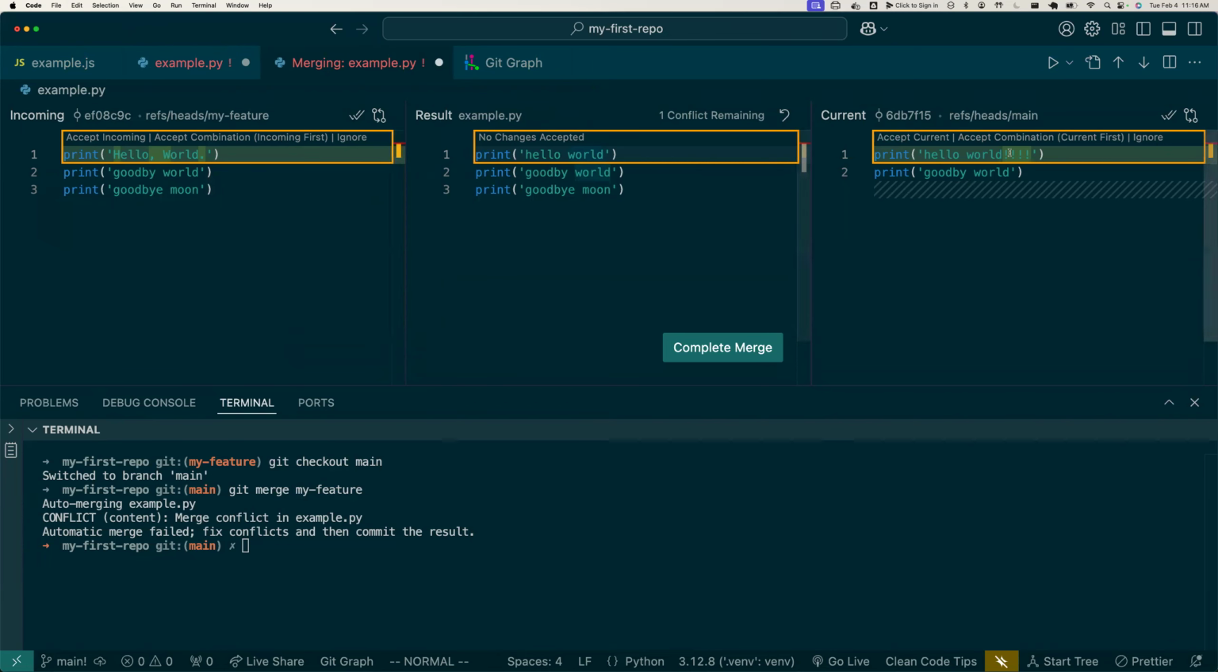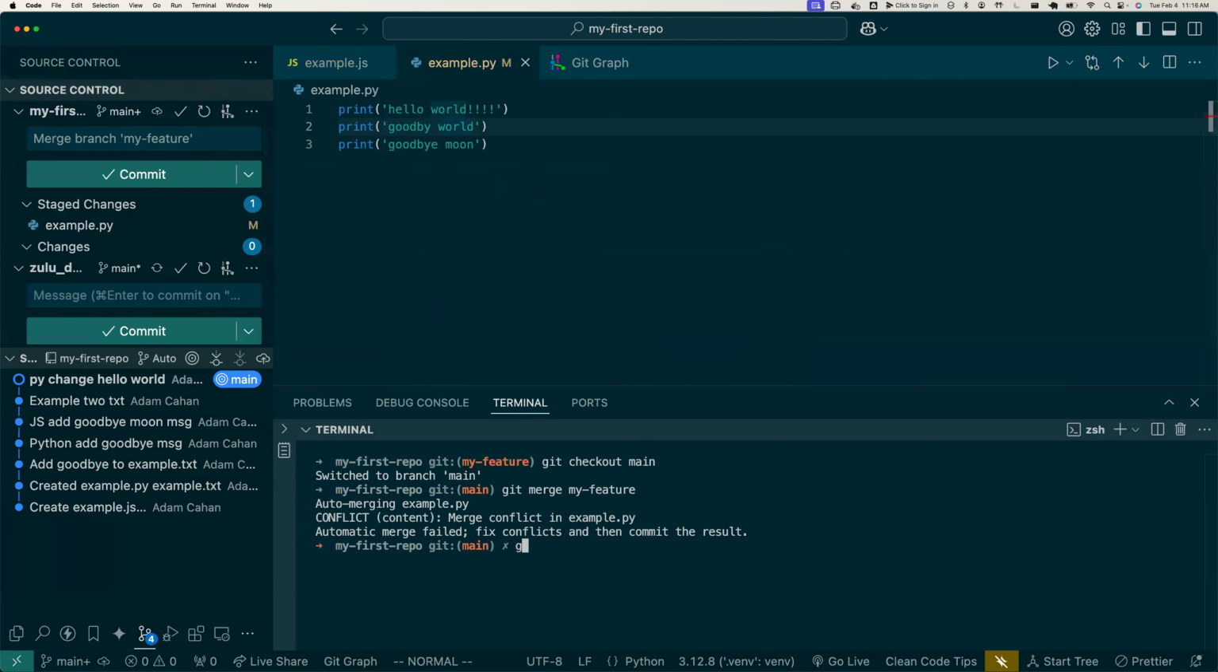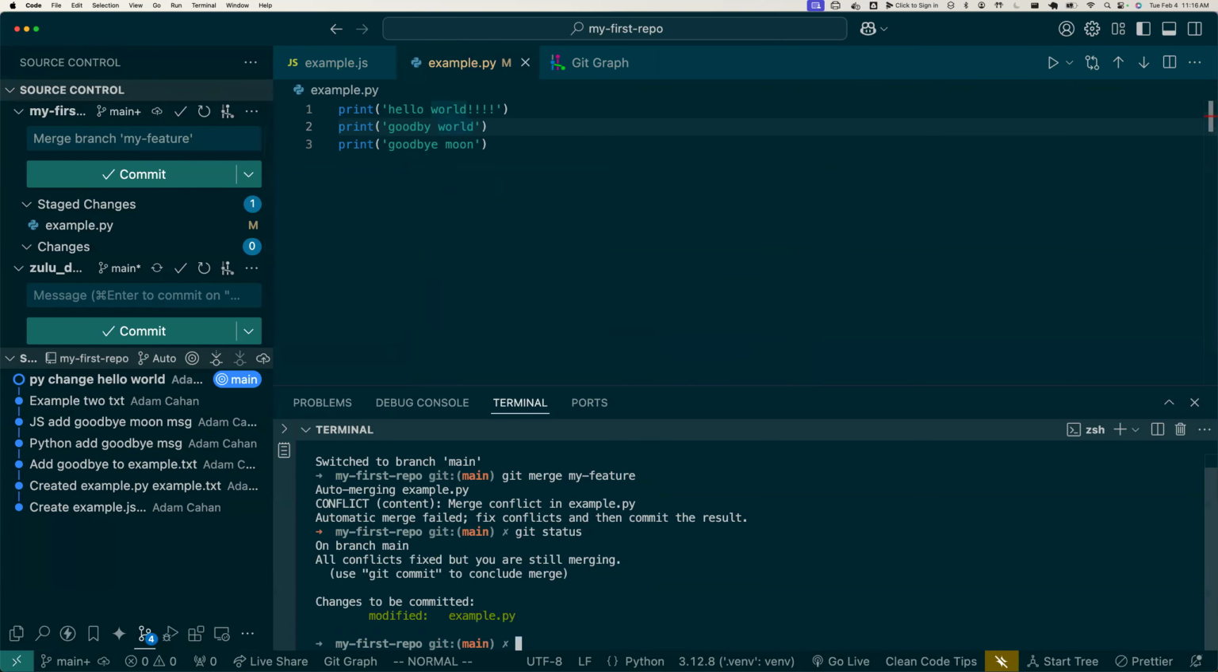And so I would have to decide, and let's say I decide, you know what, I want the exclamation points. So I'm going to click on, where are they hiding it? I think this one accepts the changes from this incoming branch. I'm going to hit complete merge. And now if I type git status, Git actually inserted text into this file showing the merge conflict. And now that's gone. And now I can commit.